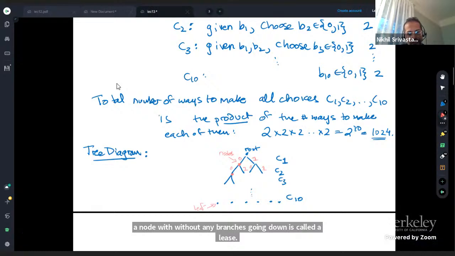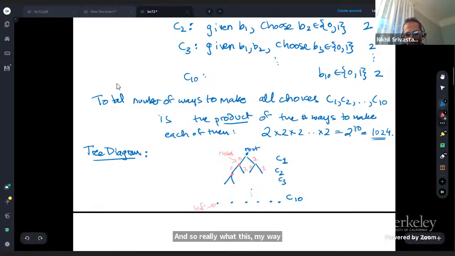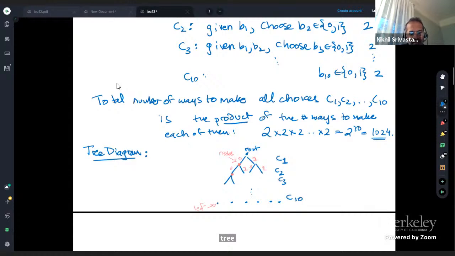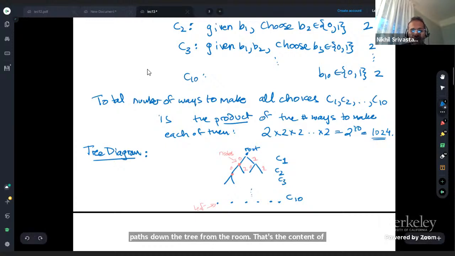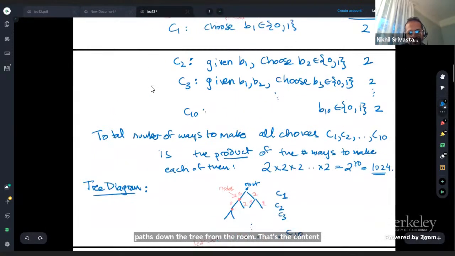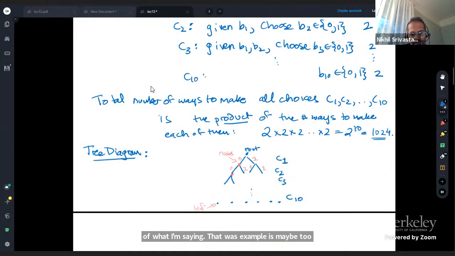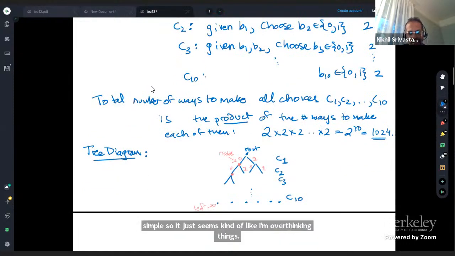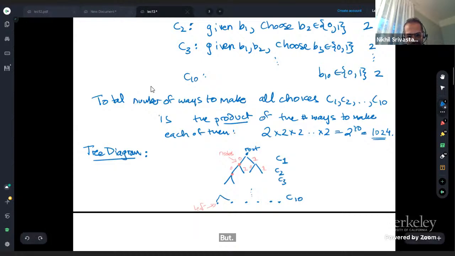Okay. And so really what my way of thinking is doing is saying, hey, the set I wanted to count is in one-to-one correspondence with the leaves of this tree. And the way I'm counting it is by counting the number of paths down the tree from the root. That's the content of what I'm saying. Now, this example is maybe too simple, so it just seems like I'm overthinking things. But any questions about this example?